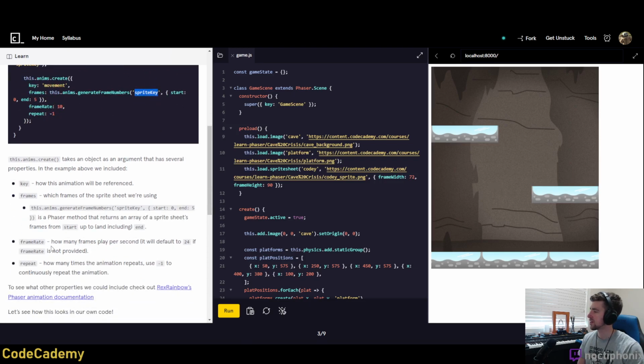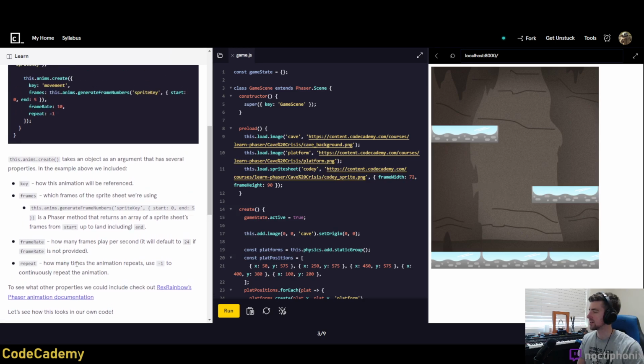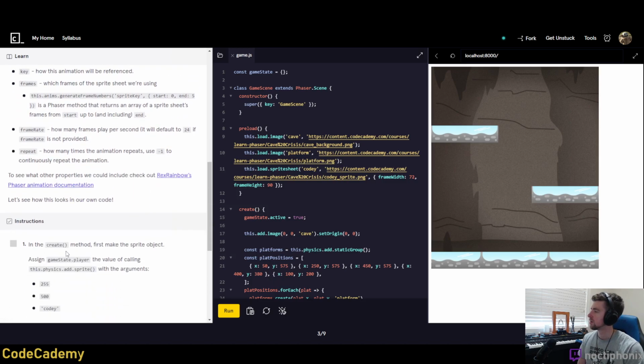All right, then we have frame rate. This is how many frames play per second. It'll default to 24 if it is not provided. Usually you don't need that for like a 2D platformer, right? You're not looking for super smooth, and you probably also don't have that many frames for your character either. You could, but not usually necessary. Then repeat. How many times the animation repeats? Use -1 to continuously repeat the animation. Good to know. All right, to see what other properties we can include, you can check out Rex Rainbow's Phaser animation documentation.